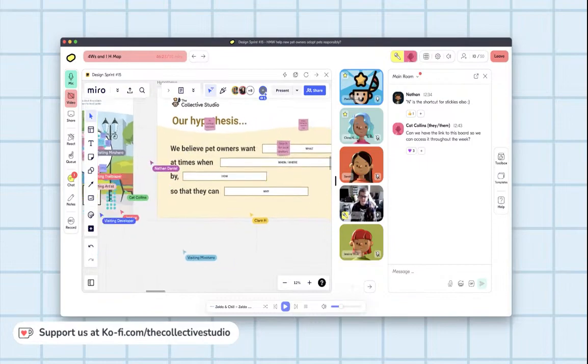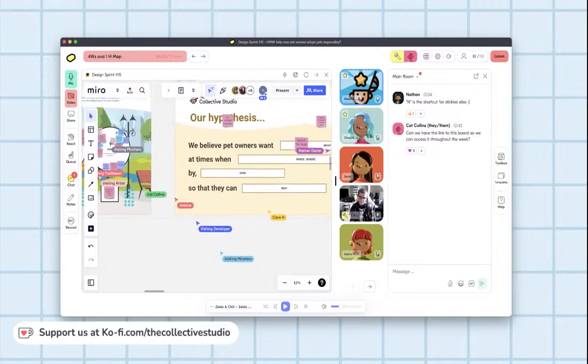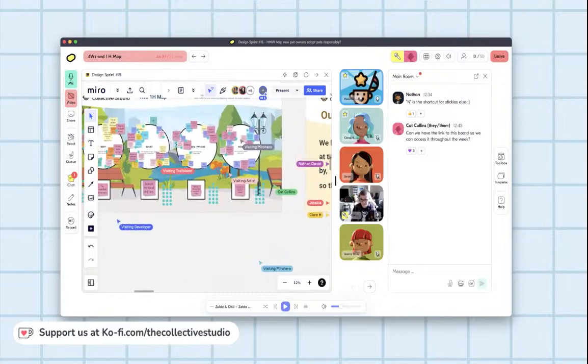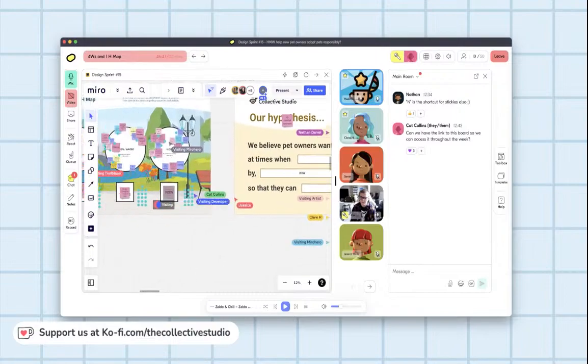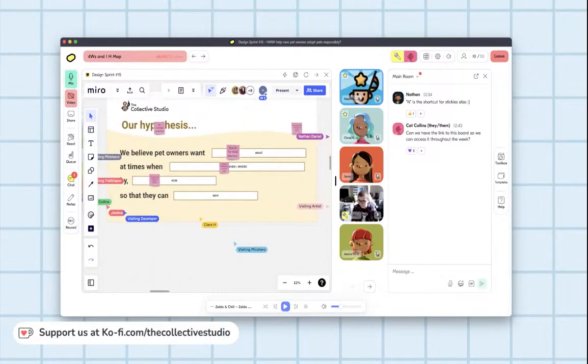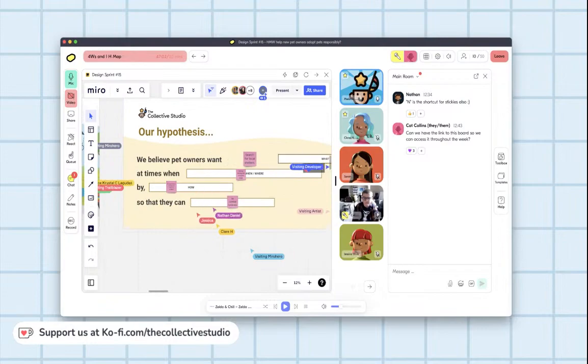And it says, we believe pet owners will want to search for local shelters at times when, and we're going to insert our when and where sticky note, which I think is the next one after that, this one. It says online during the research stage by, and we're going to put the how right there, thank you, by creating a pre-application process to send to shelters so that they can combat loneliness with a new pet companion. So this is our hypothesis for what we're building.